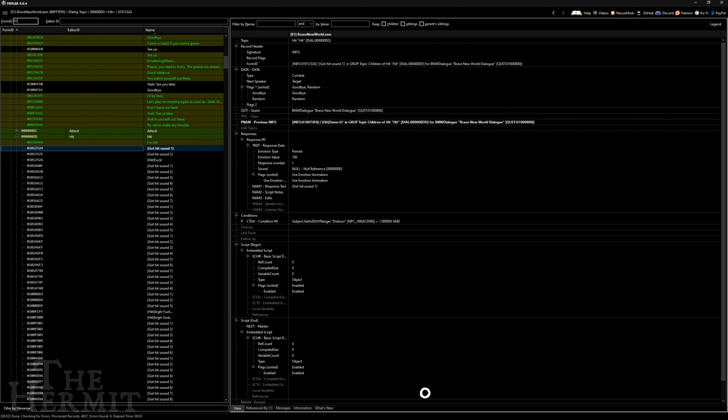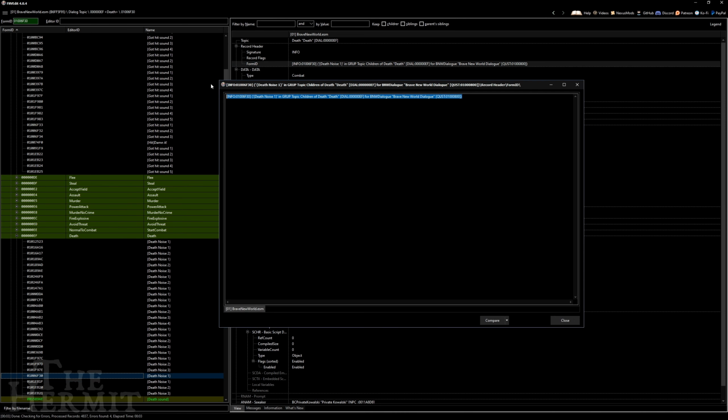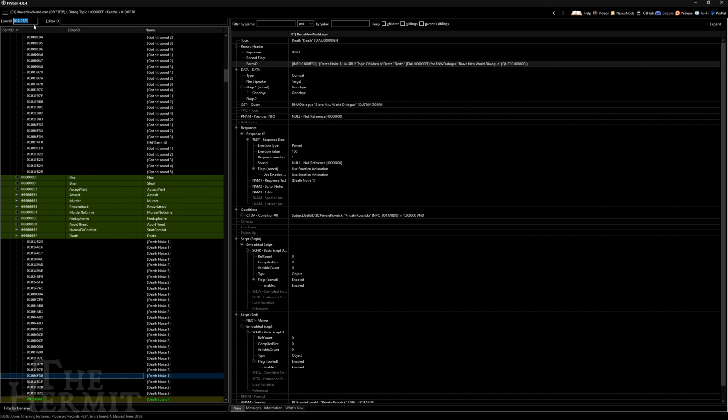Next is form ID 01012523. This is another line for Dobson, this time a death line. Again, we're going to use Kowalski's info. Find 01006F30, copy the info, back to Dobson's death line and overwrite the error.